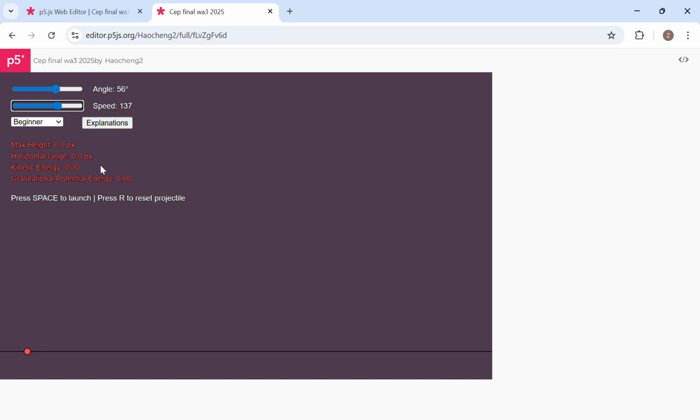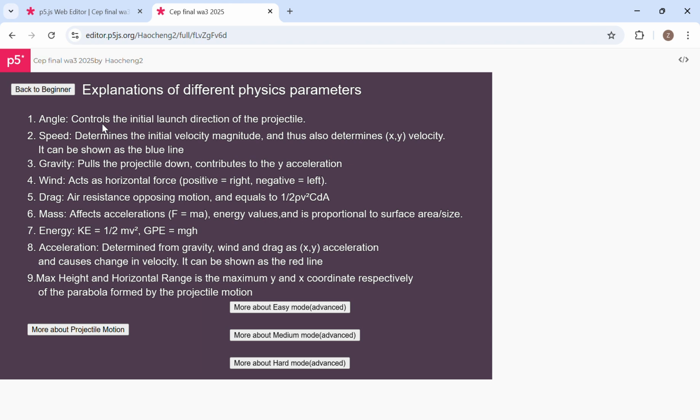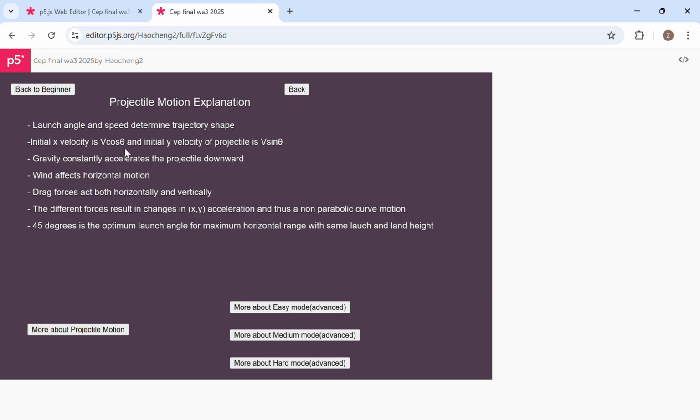And this is the main explanation page of my projectile motion code, where it explains the different physics parameters, so you can read this. Then there are these buttons down here, which are more about some parts of my code. And this one is more about projectile motion, and it explains projectile motion.